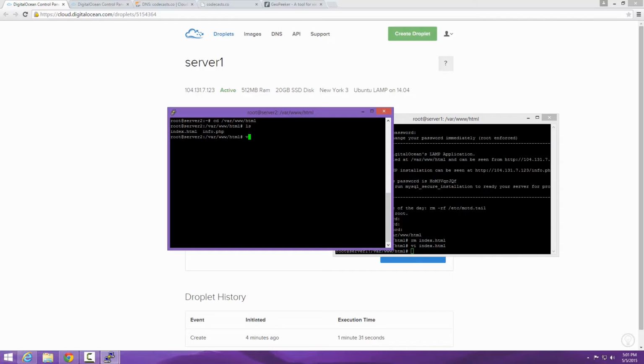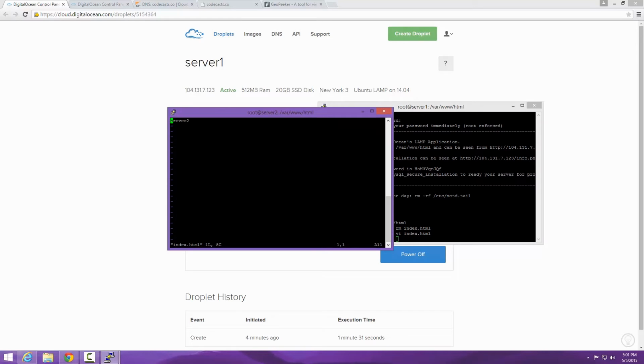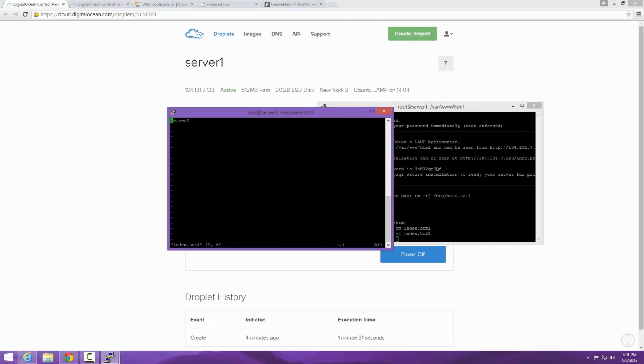Then I'm going to do vi and then index.html. And you'll have a bunch of stuff in here. So what I did on my other one is I just removed that index file and made a new one, so you can see that. You want to just name this whatever. Happens to be server 2 and server 2. And this one here is server 1. So we know which one's which.